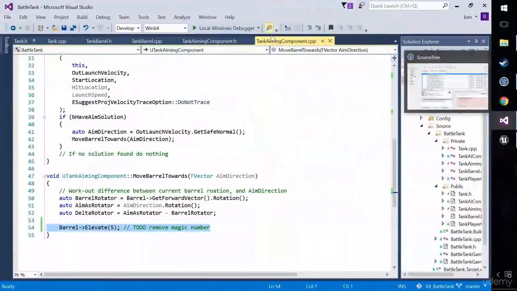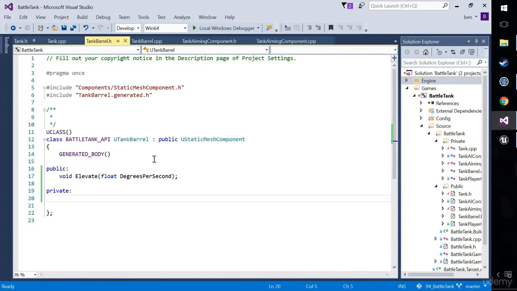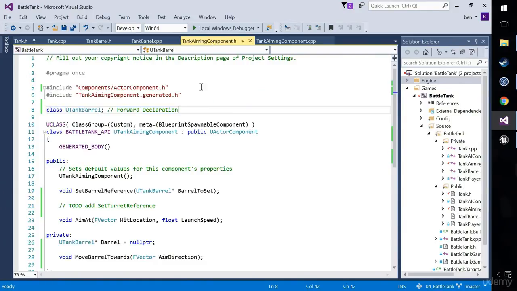In this video, we're going to make a barrel elevate method, but that includes the need to create a barrel class, which we will do. And we need to include that barrel class in the tank aiming component, but we're not going to use a hash include this time. We're going to use a forward declaration just so that we can change this private member we hold for the barrel from a static mesh component to a barrel, but without doing a hash include. You'll see why in the video.